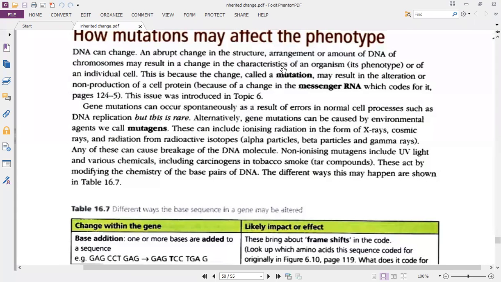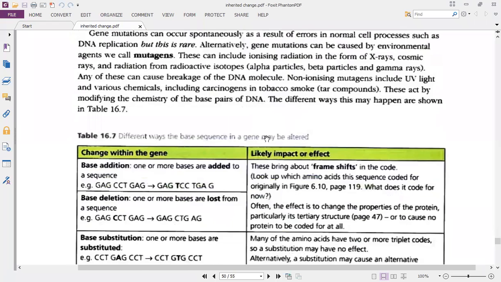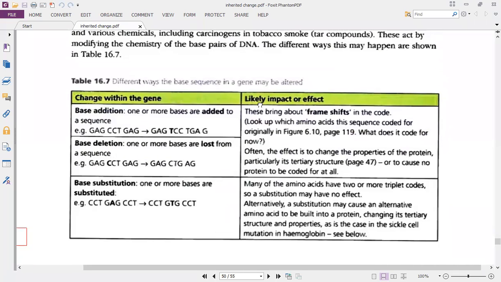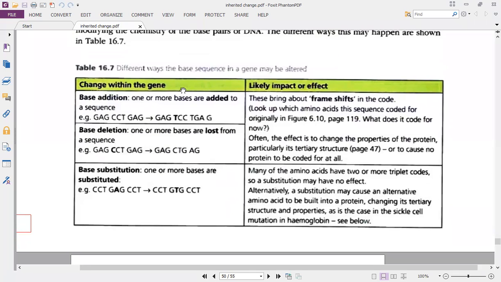Mutations actually affect the phenotype because of the gene mutation. The new nucleotide sequence will end up producing a messenger RNA which will have a set of different codons, and those different codons will end up having a different alignment of amino acids, and the primary structure as well as the tertiary structure of the protein will start to change. So there are three ways primarily in which gene mutation may occur: base addition, base deletion, or base substitution. Base addition and base deletion both are a type of frame shift mutation.